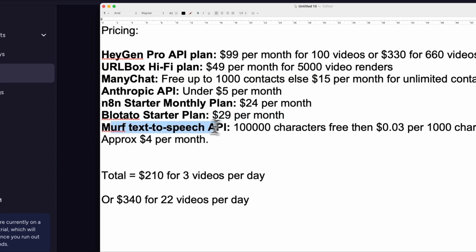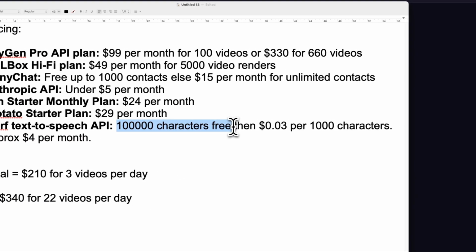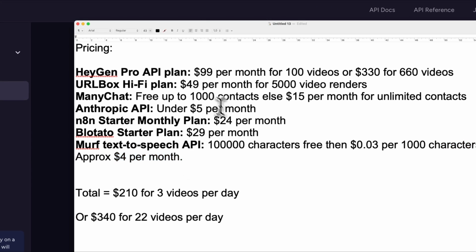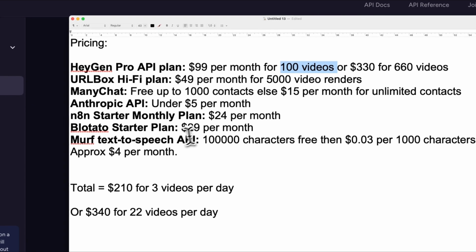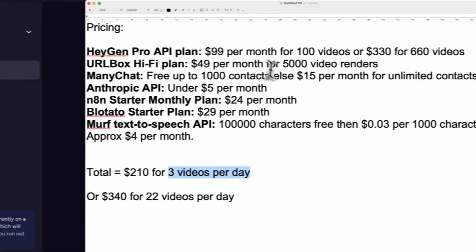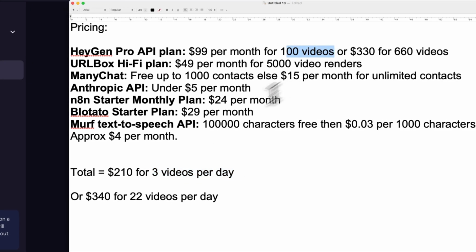And then Murf text-to-speech API, you get 100,000 characters for free to start with using the link in description. And then anything over that is $0.03 per 1,000 characters. So you can estimate that to about $4 per month for the volume of about 100 videos. So to sum all of these up, the total is about $210 per month for 3 videos per day if you are on the 100 videos plan.